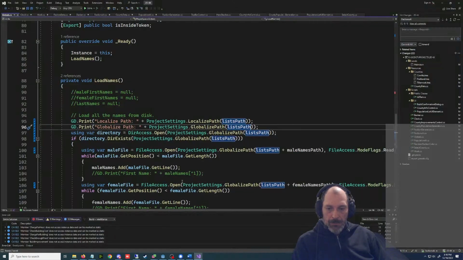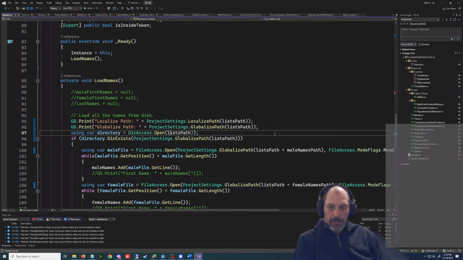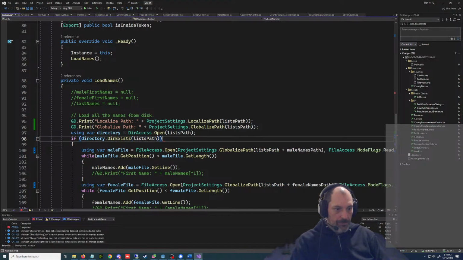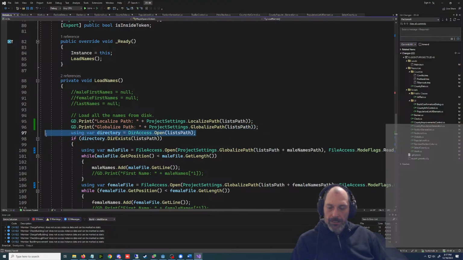Maybe if I put this back to how it was, which was just list paths, we'll know. Went one too far there. 98 is this one, which means it would have got past this one. I guess this doesn't matter because this could be whatever. It doesn't give a shit.